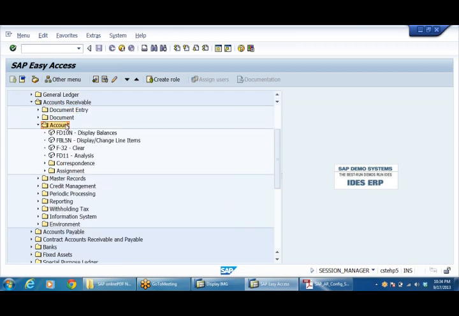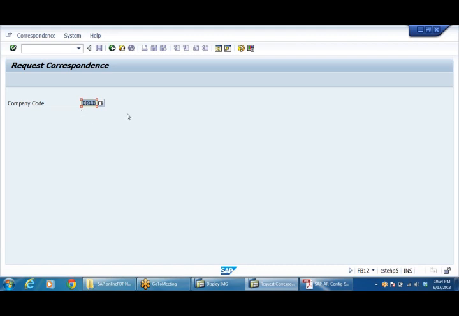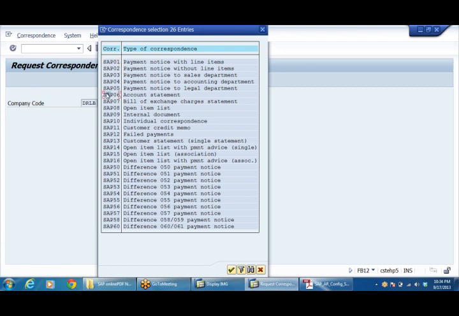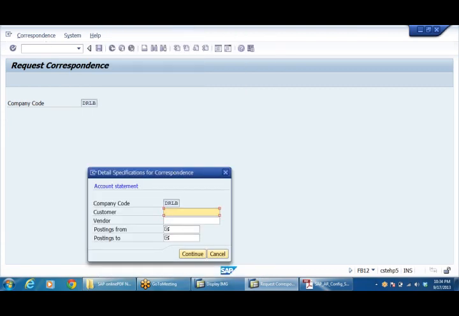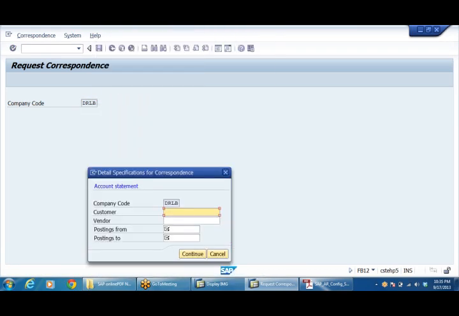Say account, correspondence. First we have to make a request, FB12, company code, press enter, double click on SAP 06. Then it will ask you the customer number. Right, 6,10,021, and the date I'll give 19 to 39. For this month I am generating the letter. Continue.